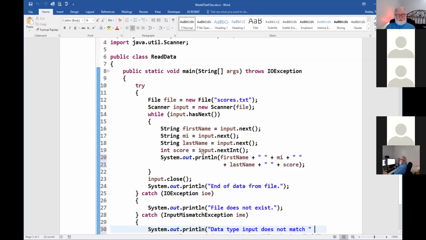Then I go get input dot nextInt, and that goes into score. Then I can turn around and print it out. First name, middle initial, last name, and score. And I do that while there's still stuff in the buffer. Now this works only because I made critically sure that each line had a first name, a middle initial, and a last name, space, score. If it runs into any line where that doesn't match up, then you've got a problem.